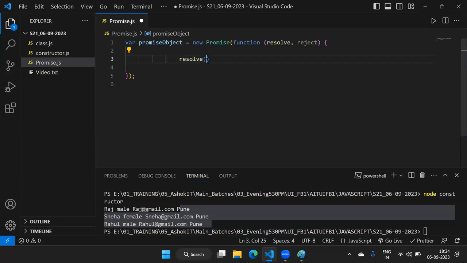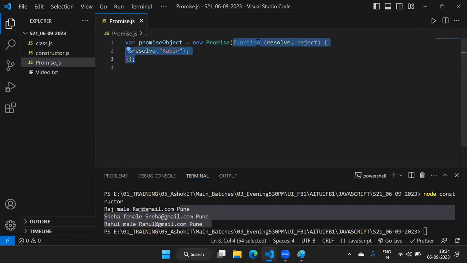Now here I can pass whatever data I want to pass. Suppose I am passing Kabir. Now this Kabir data will be stored inside this promise object. Who will store this? Resolve will store it internally. Whenever you call the constructor, internally this callback function is called, and this callback function internally calls resolve. Whatever you pass inside resolve, that data will be added inside this promise object.